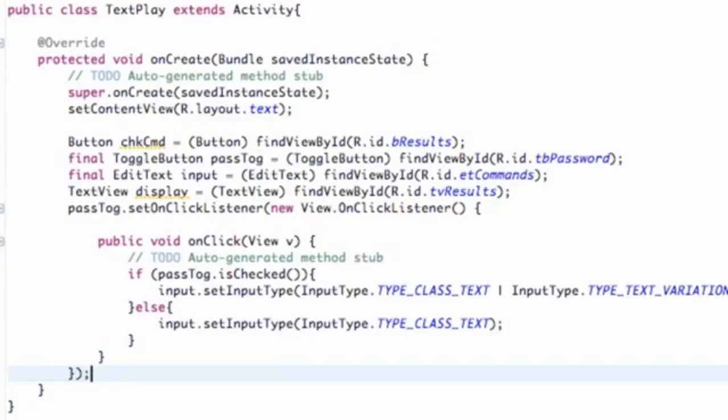What's up, guys? Welcome to your 28th Android tutorial for the new Boston. Again, we're going to be working with this text play class, or this text play activity that we set up. We're just going to set up our actual button. We've set up and pretty much finished our toggle button, but now we want to set up our check command button.